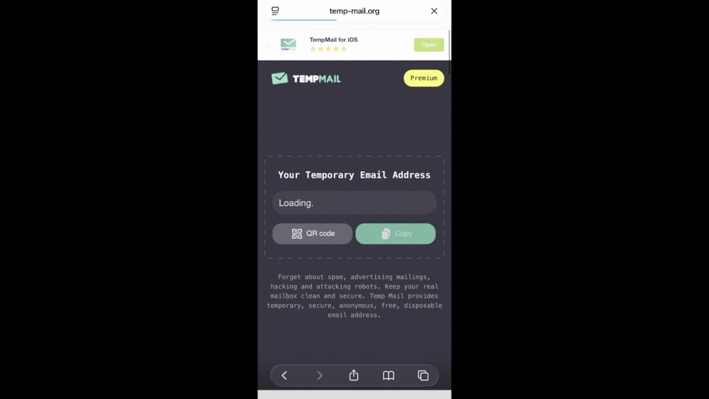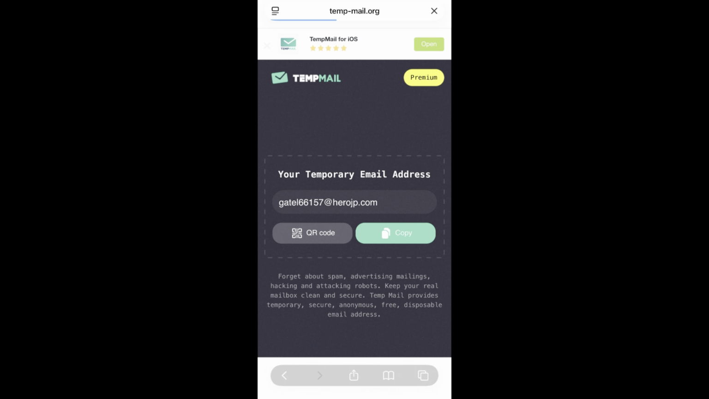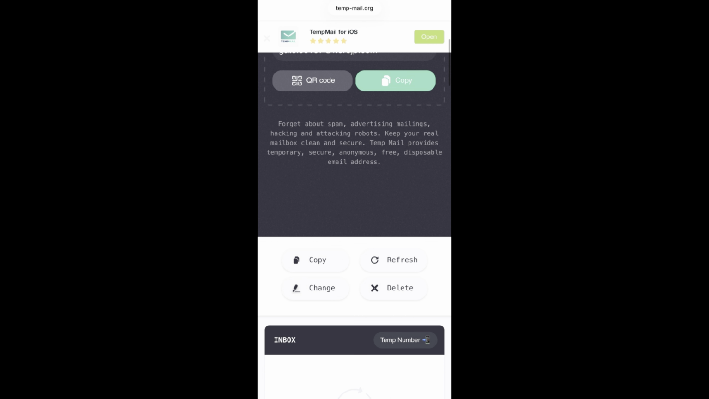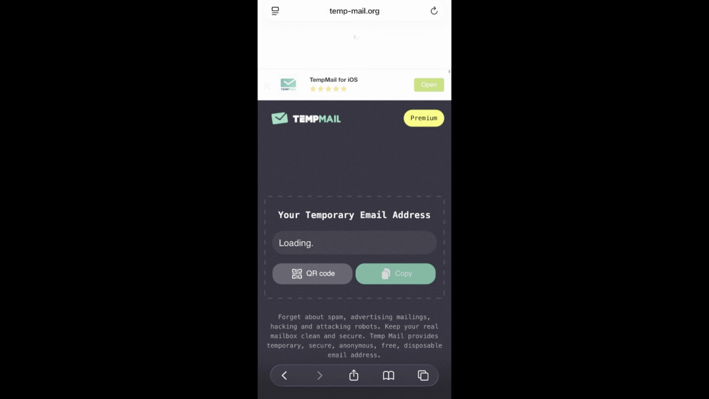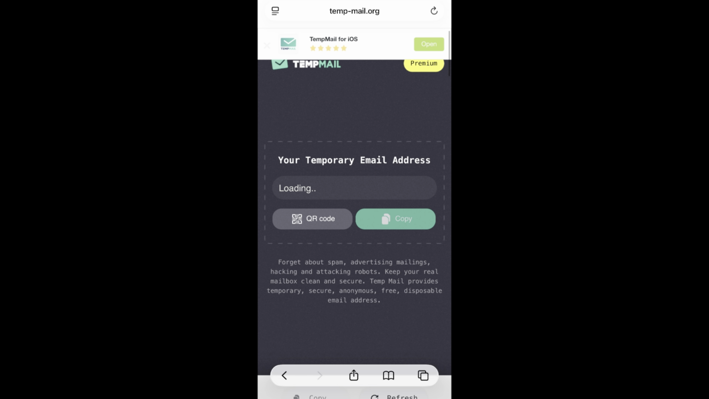Then you see a loading. I'll allow it to load. When it's loaded, they'll give you a new mail address. See it. Then you scroll down and click delete to delete that first one. Then it will load again and give you a fresh new mail. That's what you're going to be using. Then you copy it. You click on it to copy.